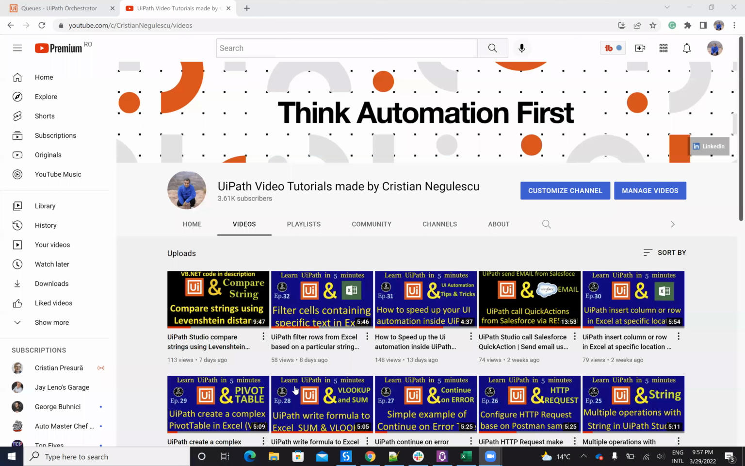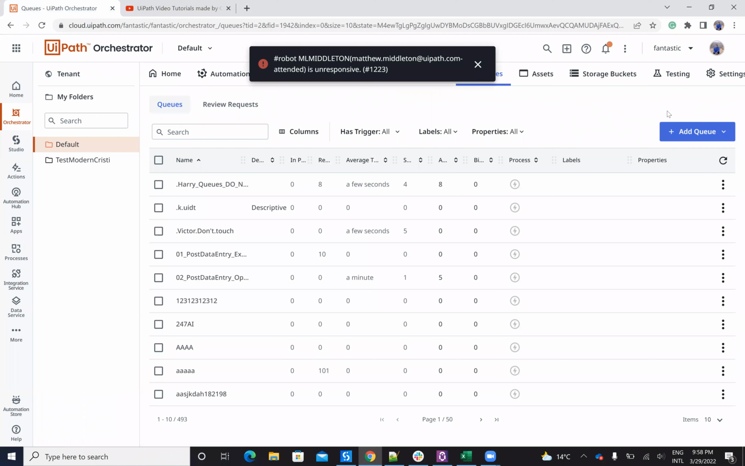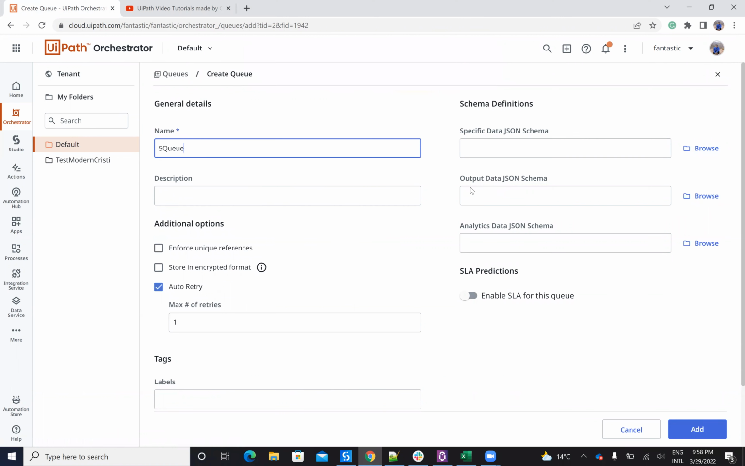Today we'll talk about getting data from a queue. So on our orchestrator, I will go and create a queue. The name of the queue will be 5Q, because it's for 5 minutes movie. Let's put it here as 5 movie. Okay, so I created this queue.